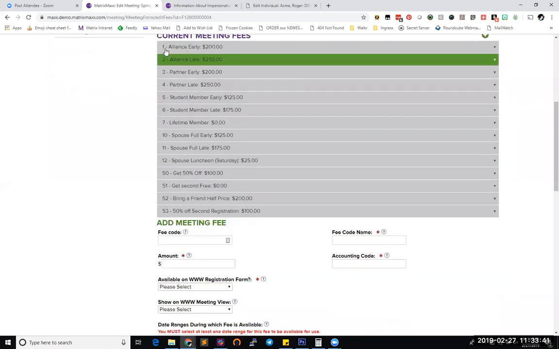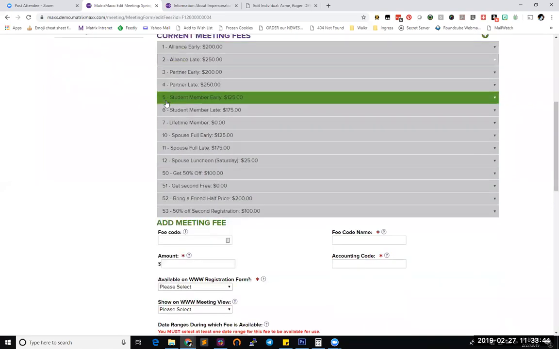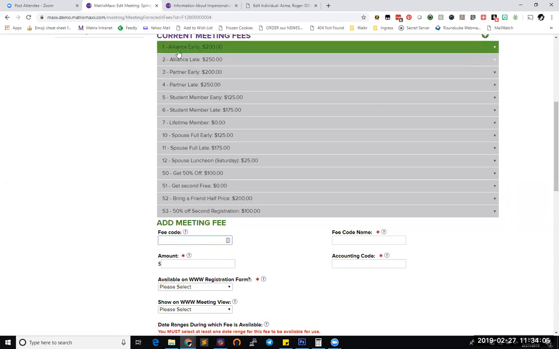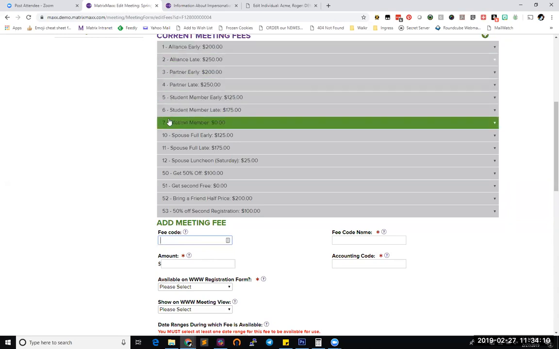So you can use numbers, you could use letters, it can be A, B, C, D, E, it doesn't matter. But it's this fee code here that is not displayed to the end user. So your members and non-members registering for meetings won't see this, but this is what determines the order that they display in. So if you want your alliance stuff to be at the top, followed by partner, followed by student, you can sort it so that it stays in that order. And so that is the field that is used to determine that.